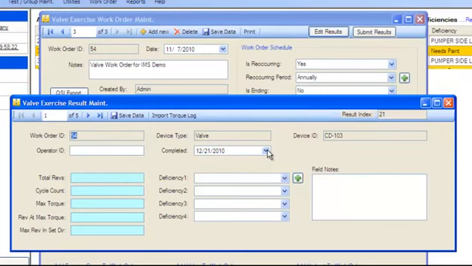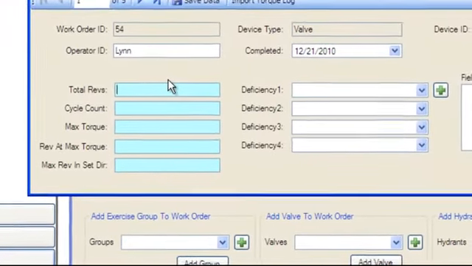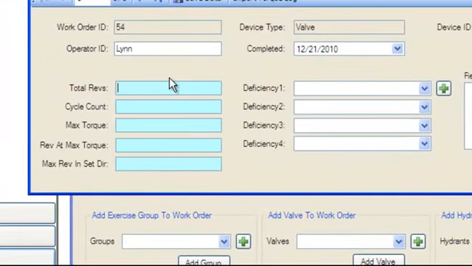Now if we had been in the field and did a work order, there would be data here that would fill in automatically. We are going to enter this information manually based on the reports that were brought in. So the first thing we do is we're going to put in the operator name. The date completed is already there. We know that there were 18 revolutions.